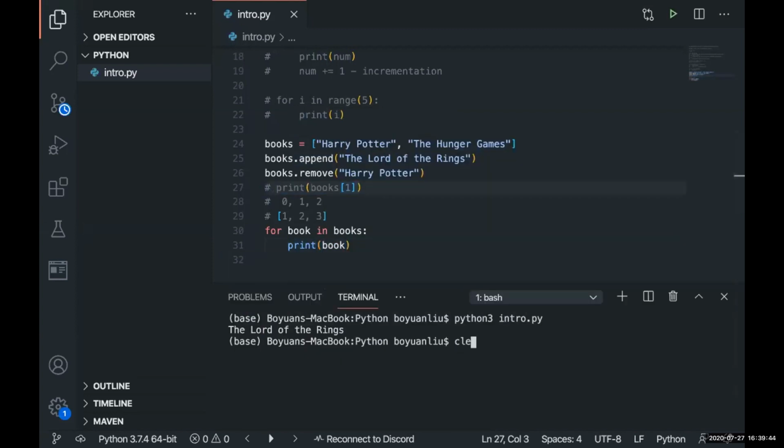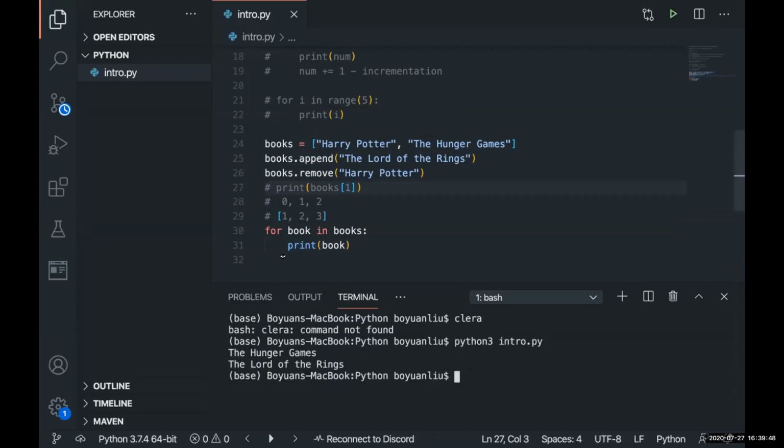And then if you take a look, running python3 intro.py, you can see we got The Hunger Games and The Lord of the Rings printed out. So this is how we can loop through a list in Python quite easily.